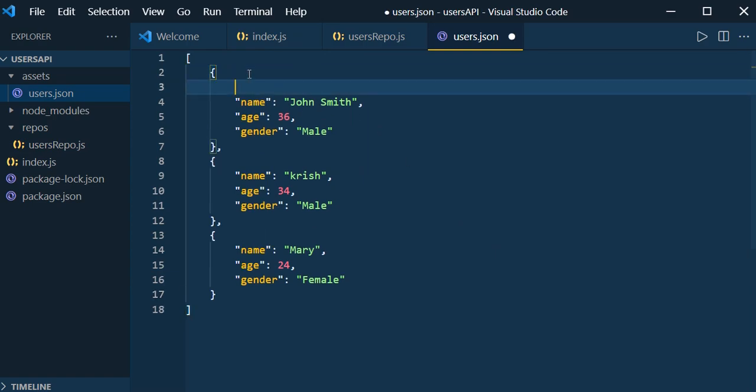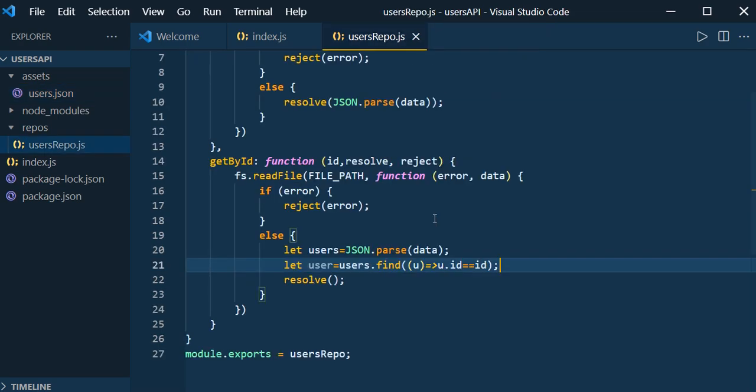And now if you go and see our users.json, we don't have the id field, so let us add the id field. id 1, save it, close this one, and now we need to return this user instead of the users, sorry.